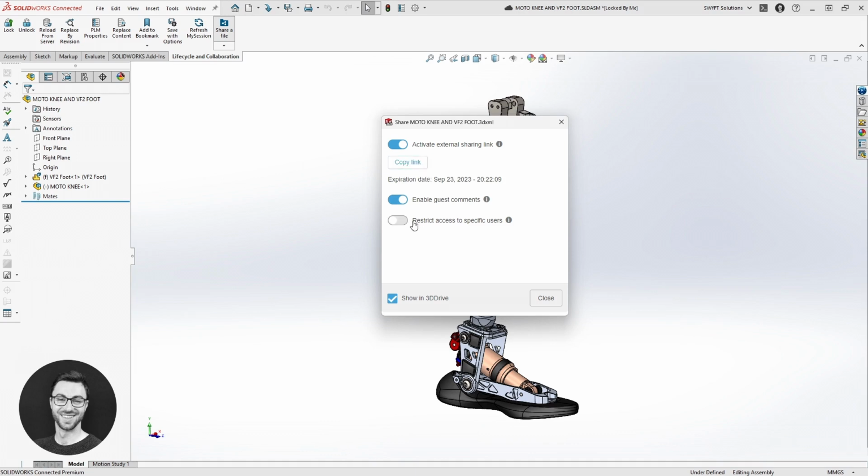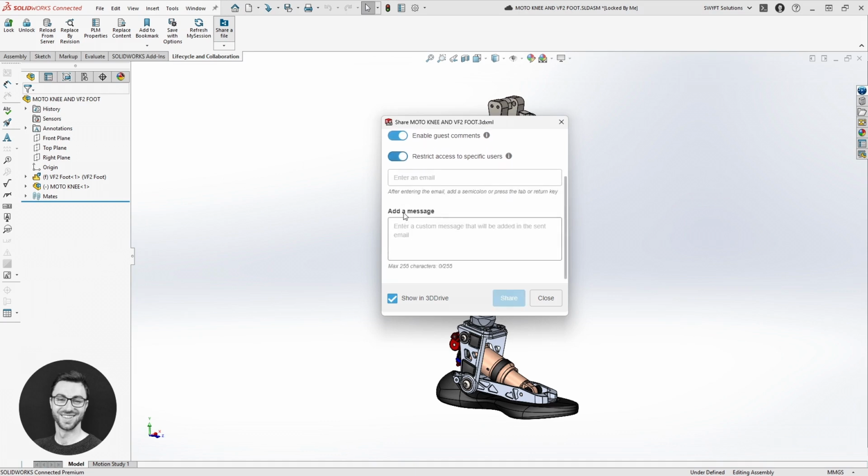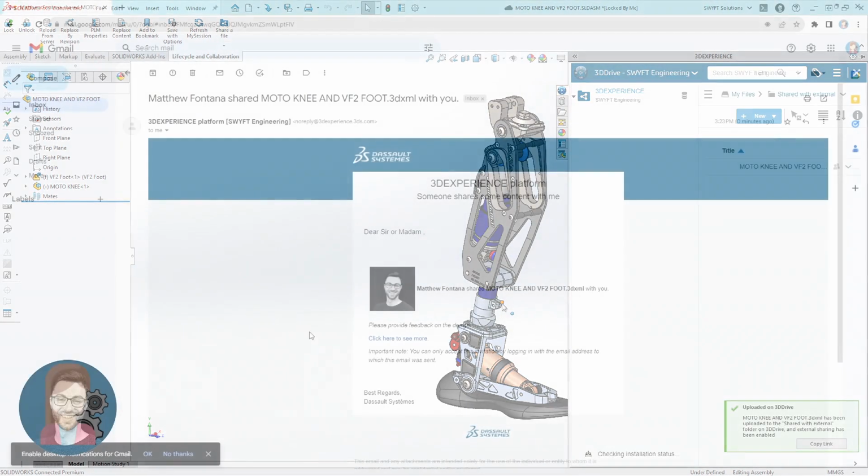With the option to restrict access to specific users, you get an added level of control by restricting only specific accounts to be able to review the design. You can choose to enter a message, and upon proceeding with the share, those parties will receive an email with a link and the message included.